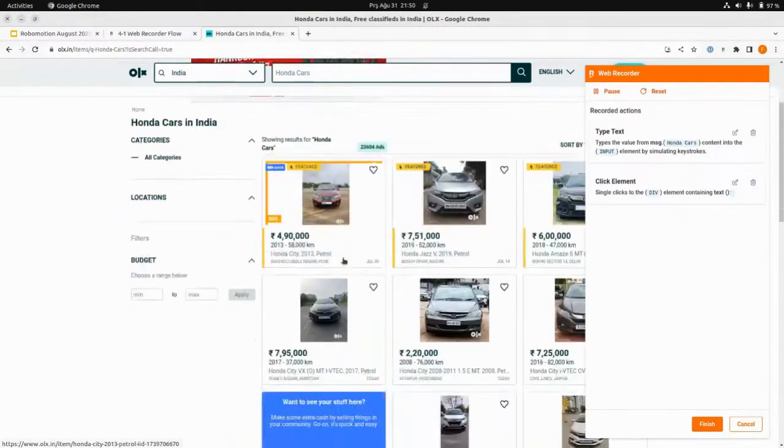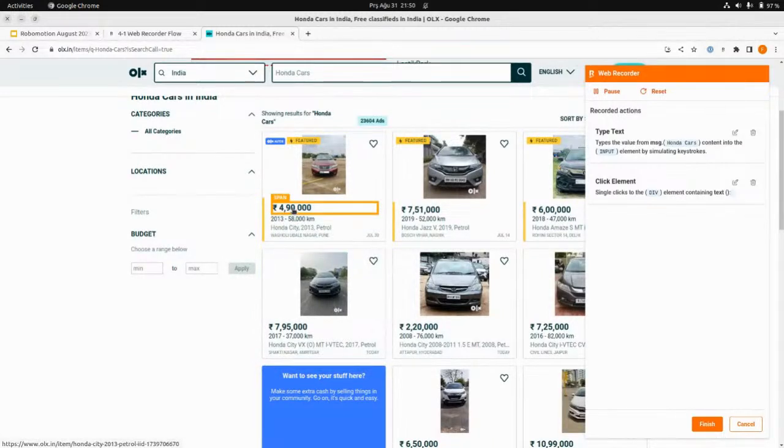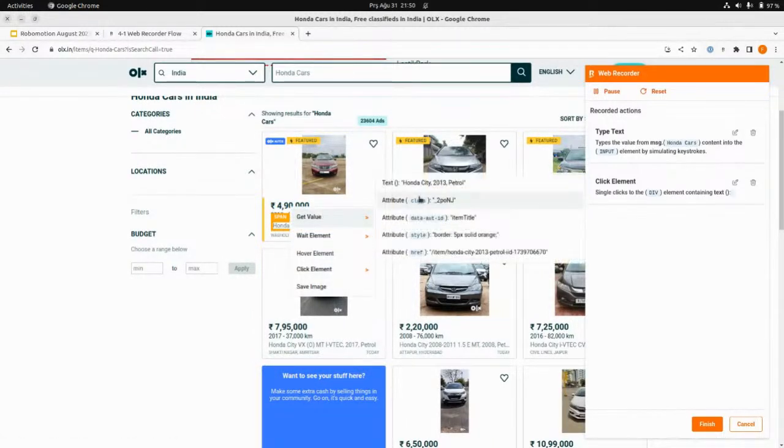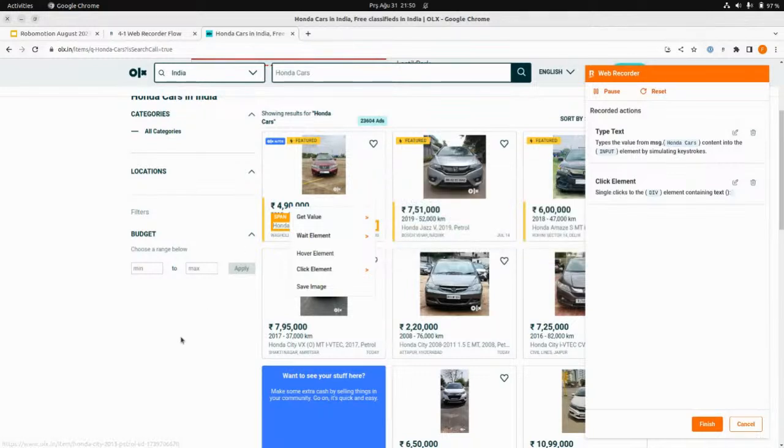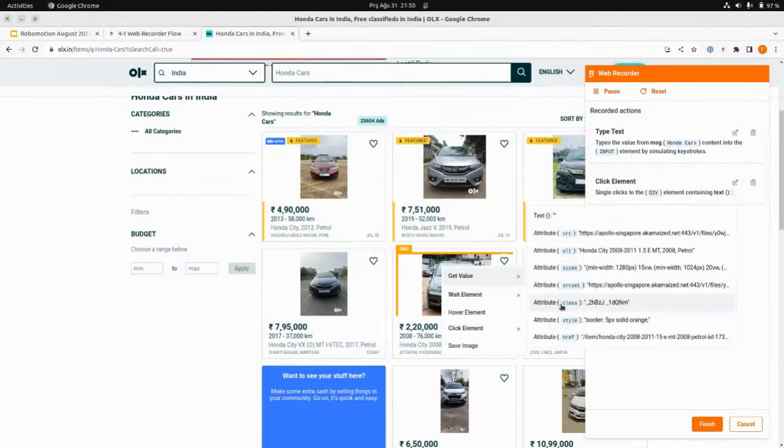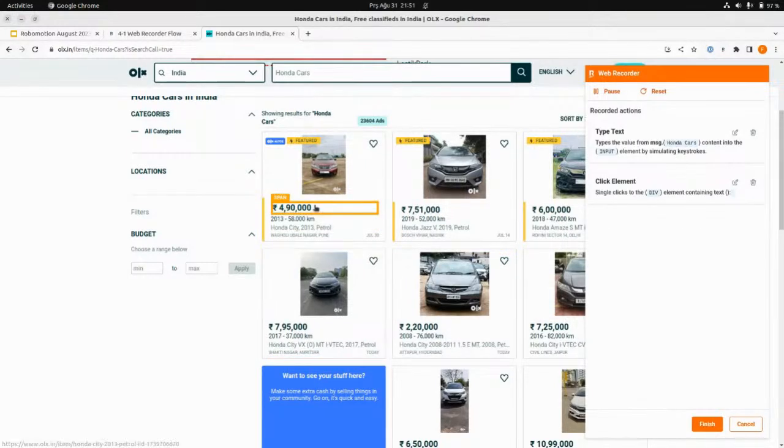Now we need to scrape this table. What you can do here is first, for example, get the model name with here. As you can see, now you can get the attributes as well. So if you need to get the link of it, you can use just get value with href attribute. Also, for example, for images, you can get the source of the image with this. But what I want to show you here is after type text and click element, we can get the model name here. That's just a single get value.